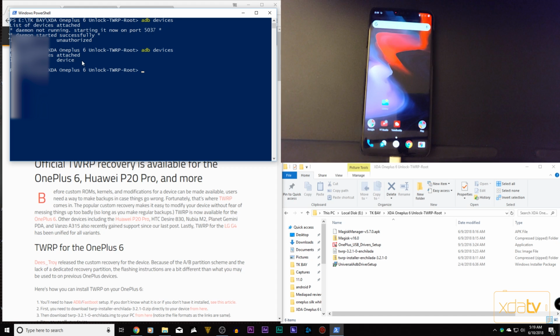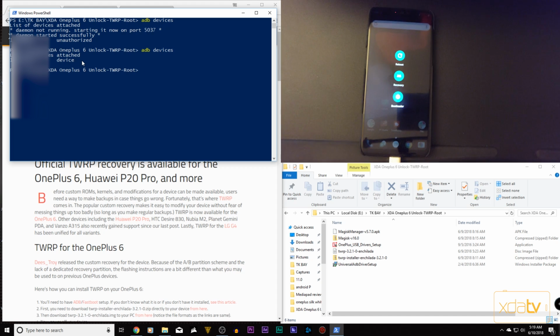What we need to do now is either use the command here to reboot into fastboot, or use the advanced reboot option on the device, since we turned that on, and reboot into the bootloader or fastboot mode. And you'll notice right there at the bottom in red, it does say that the bootloader is locked.